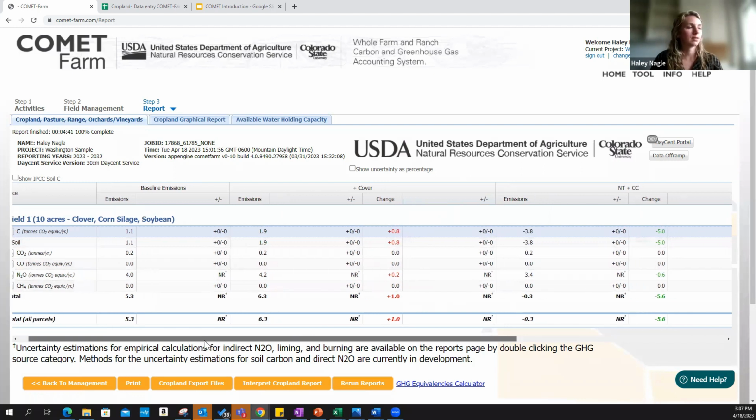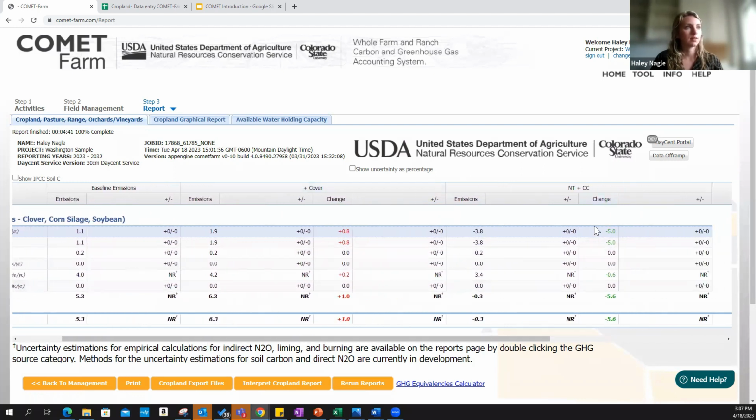Whereas if we look at the adding no-till plus cover crop, we're seeing a reduction in emissions or an increase in carbon sequestered because we have a -5 here. So we're seeing a reduction in emissions by 5 metric tons of CO2e annually, just in soil carbon, or 5.6 total metric tons of CO2e annually for reducing our tillage and adding a cover crop.